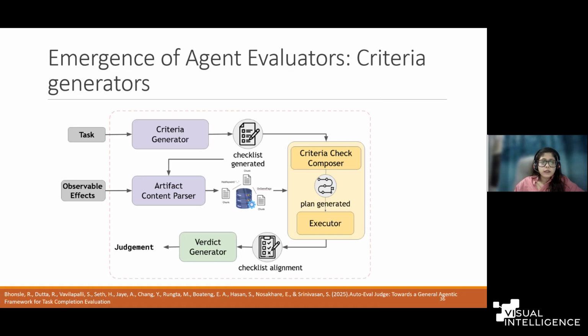Then other sets of evaluators that have come into play currently are criteria generators. So for example, let's say the task is about adding a table in an Excel sheet. The criteria there could be multiple. For example, is the accessibility of the table fine, are the headers formatted as the previous table, is the value of the table this. So these can also be thought of as criteria.